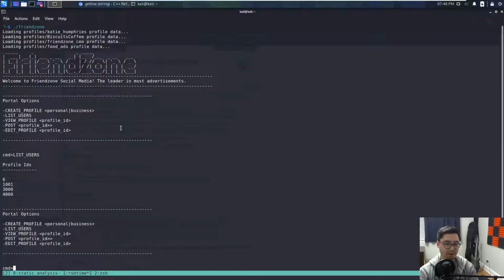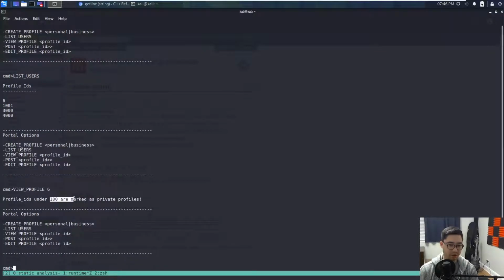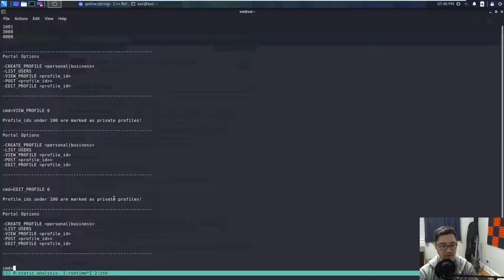How about the next logical thing here would be, hey, could we try changing this ID 6 to an ID that's greater than 100? Because last time when we tried to do a view profile, it's telling us that profile IDs under 100 are marked as private. So how about we just go ahead and edit this? So edit profile. Let's try editing profile 6. So it still has access controls on it.